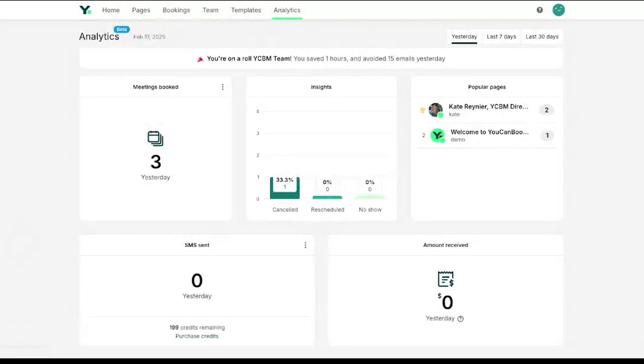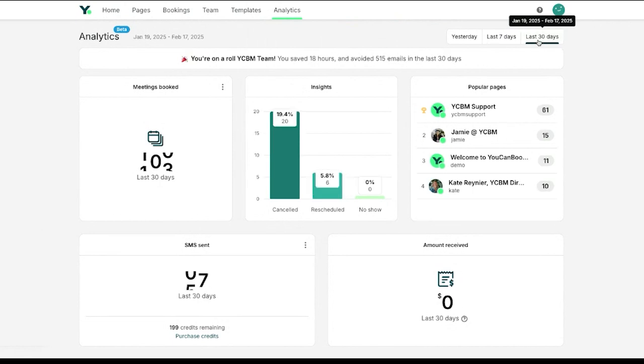Here's a quick look at YouCanBookMe's Analytics feature. It's a snapshot of the bookings that you've taken over the last day, the last week, or the last month, and you can find it here on the Analytics tab if you're on the Professional or the Team plan.